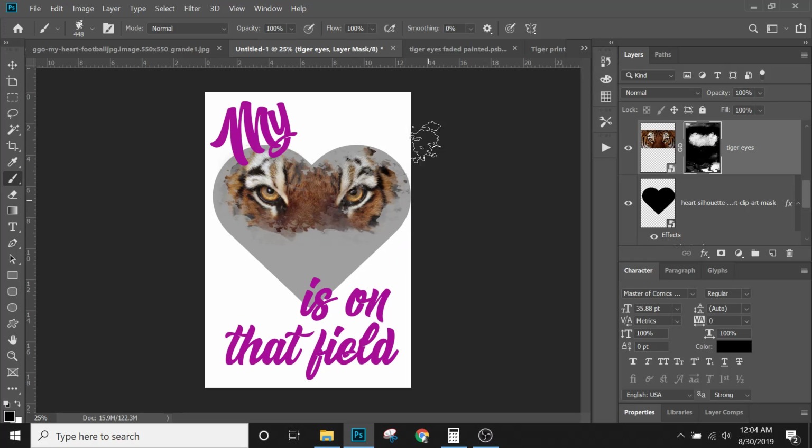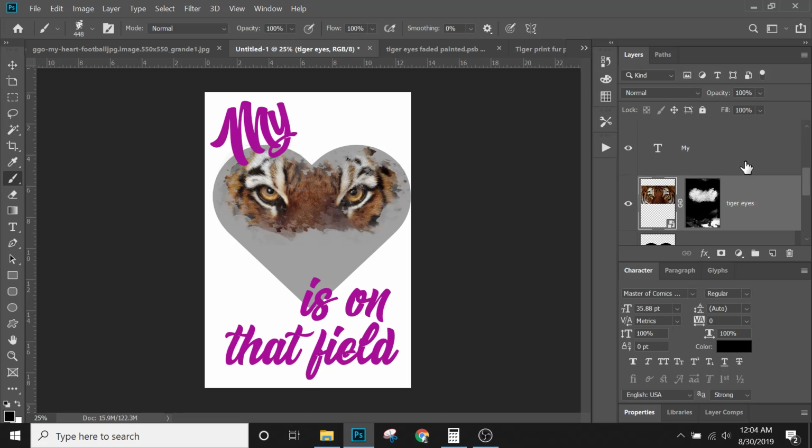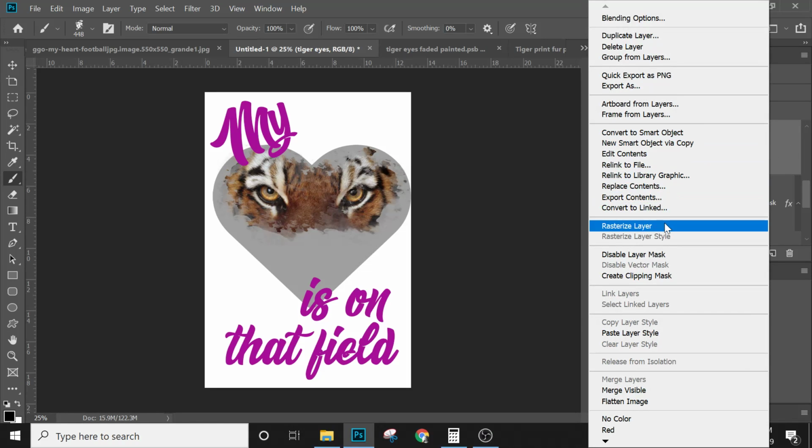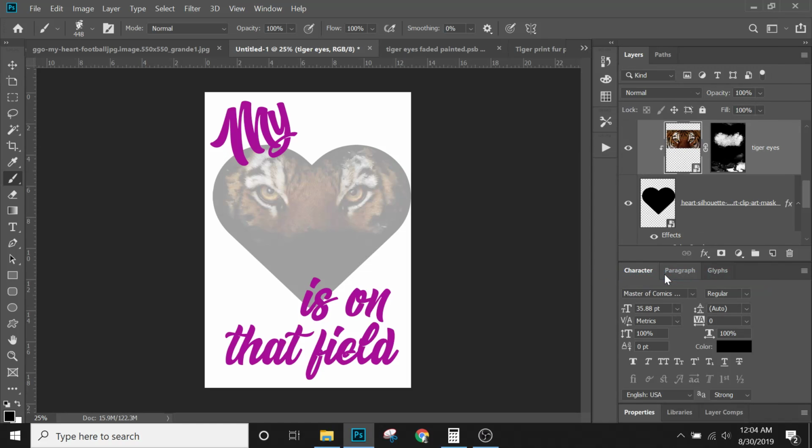And for right now, I'm just going to make sure I'm clean around here. I don't have anything hanging outside that I don't want. And we're still going to clip it inside of the heart anyway. So let's go ahead and do that again. I'm going to right click and create a clipping mask. And now that is entirely inside of this heart.